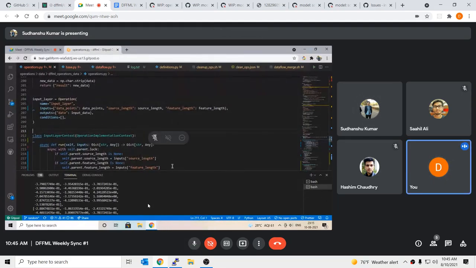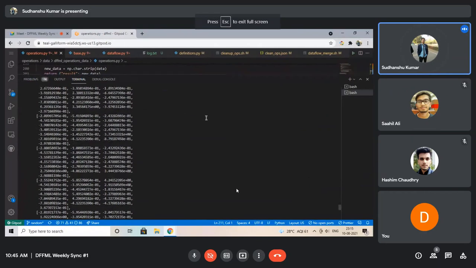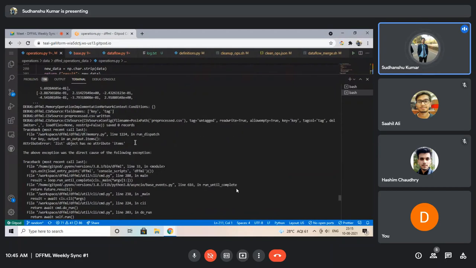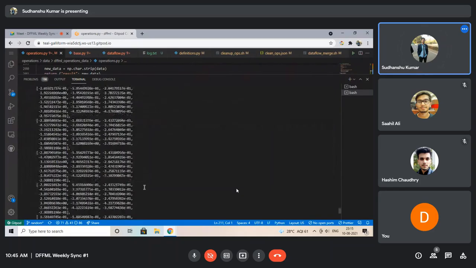Yeah, we can see. So what I have done up until now is I have created the input layer, which will take all the inputs and get them into a matrix, and then it will perform the cleanup operations. This was one of the operations I performed on a data set, and it gave out a normalized data set which you can use for training and testing.